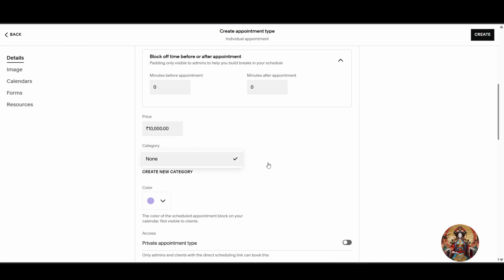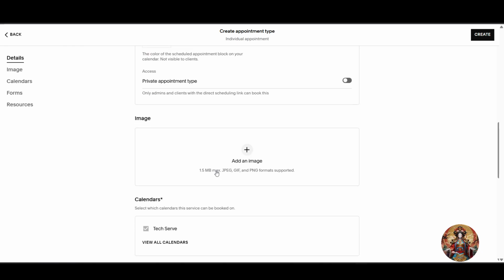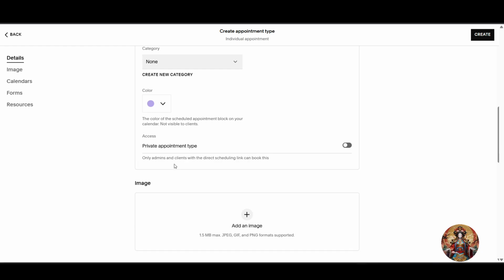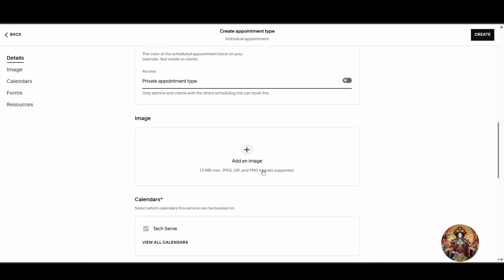Now if you have a category, right now I don't have a category, so I will just leave it as is. Now you can change the color as well, the color of the scheduled appointment block on your calendar, not visible to the client. Now if you want a private appointment type, only admins and clients with the direct scheduling link can book this, so you can enable it. Now just simply disable.